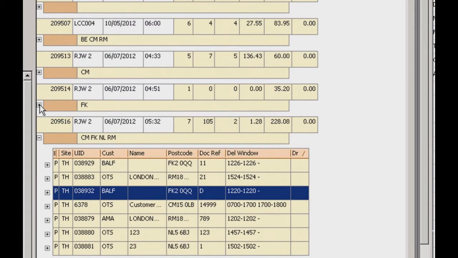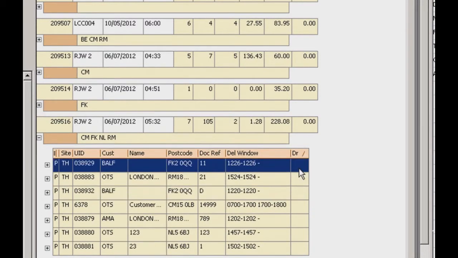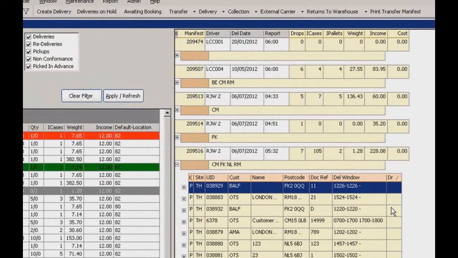In this right-hand column here you can check the drop order for the deliveries. If you're using the ePod system in conjunction with this one, then your driver can mark this remotely using his terminal, or otherwise you can confirm it from here using the delivery menu.